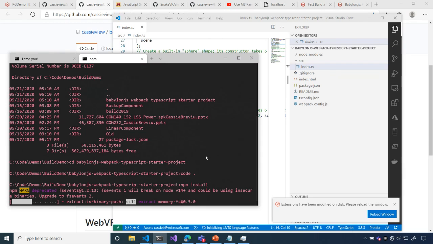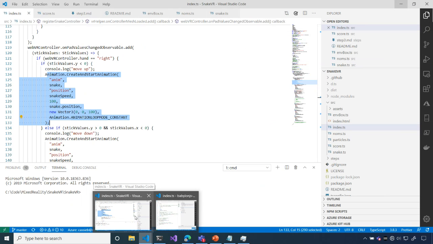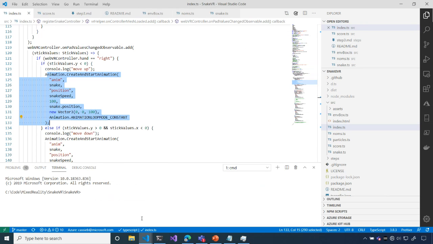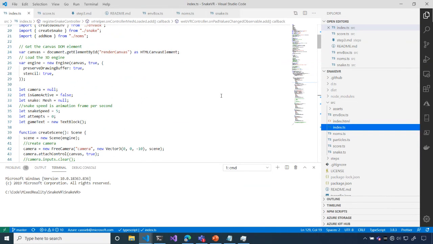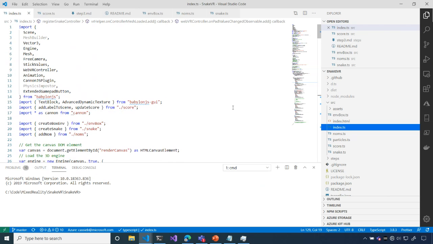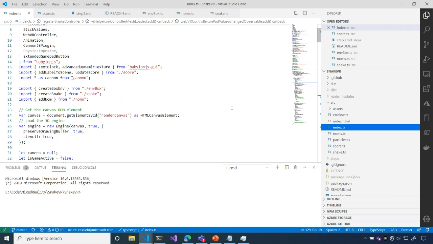So my npm install is taking a minute. So why don't we flip over, when that's done, to my Snake VR project. So here's the one that we saw in the example. One second, I need it. Okay, cool. So here is the basics of the index.ts for my Snake VR game.